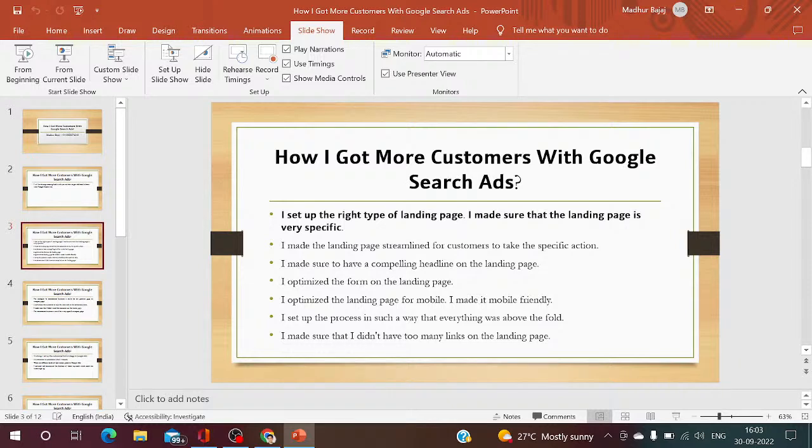Then I set up the process in such a way that everything was above the fold, and I made sure that I didn't have too many links on the landing page. So I'll show you how I optimize the landing page for conversions.